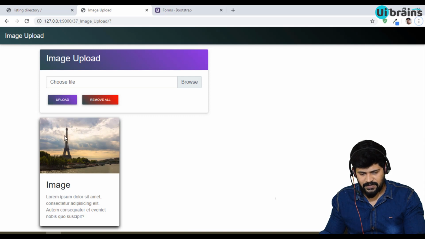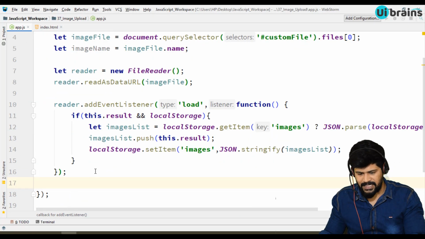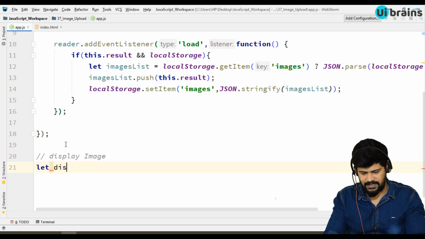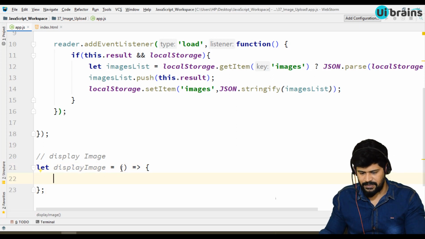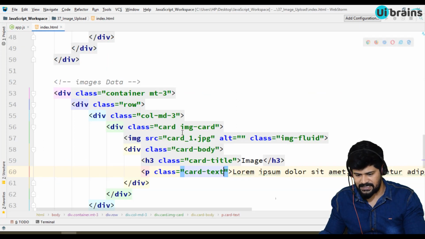Okay, fine. So I need to display it in this way. Read is done. So let's make a function for displaying images, displayImage. Let's say displayImage is equal to an arrow function. Here we need to read data from the local storage and display it, where you display is in this row.